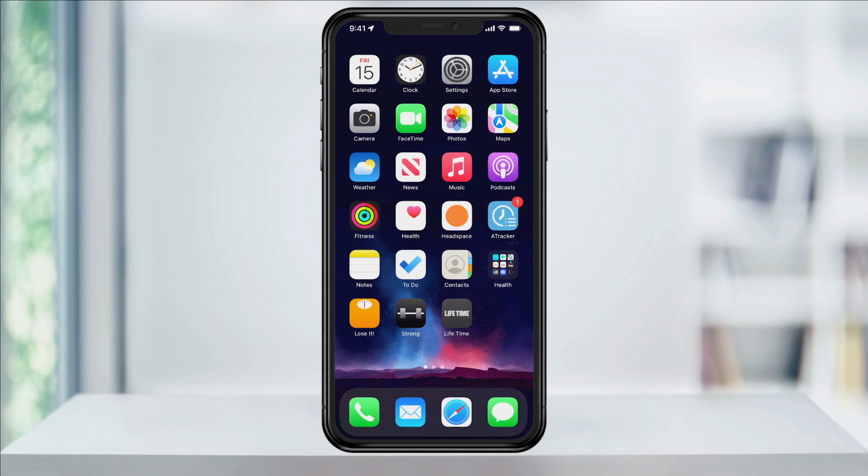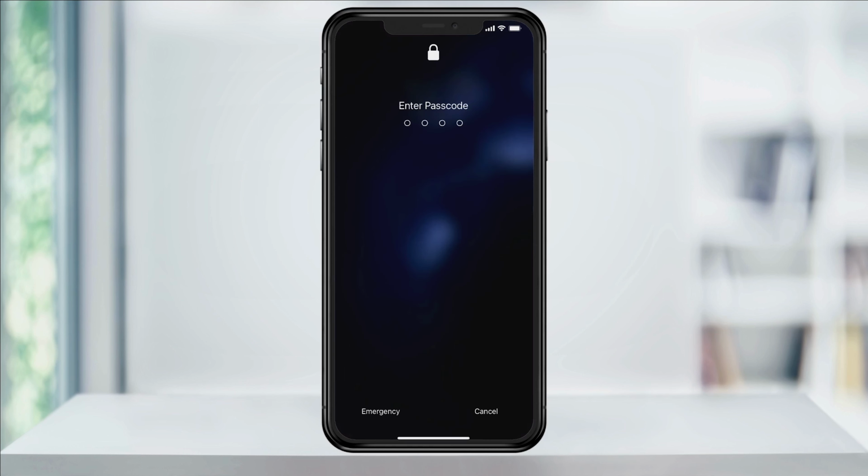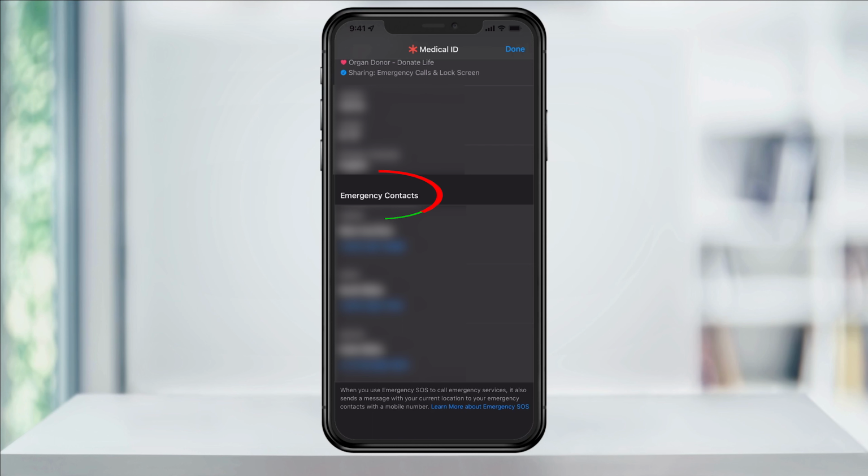If you want to see where you can access the emergency contacts from someone's iPhone, from the lock screen, try to open the phone until you see the passcode. On the bottom left of this screen, tap Emergency. On the emergency screen, select Medical ID on the bottom left. Here at the bottom, you or anyone else who has access to your iPhone will see your added contacts.